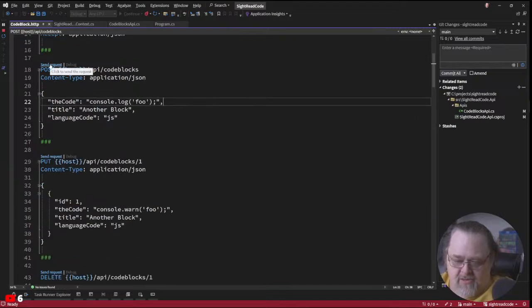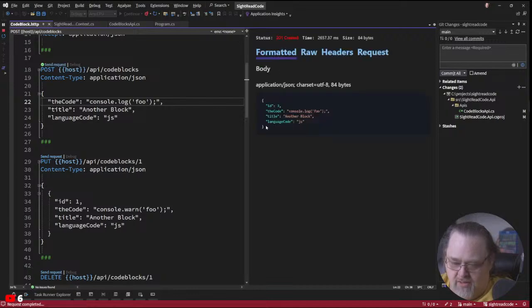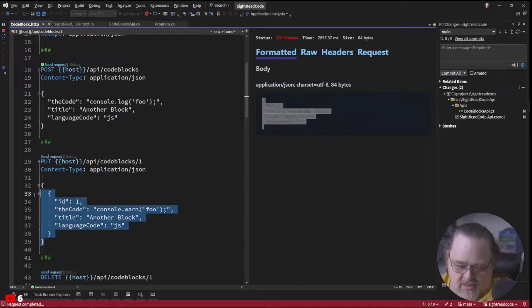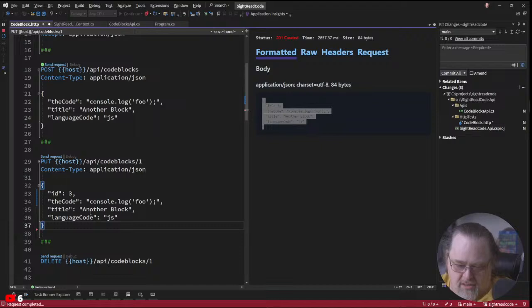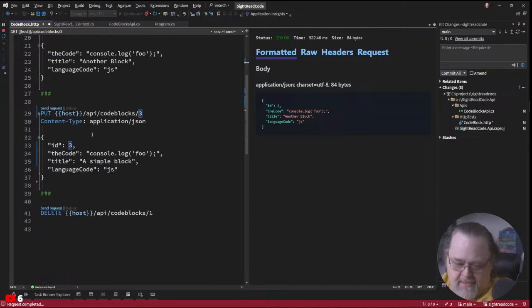And so if we send our post in here of our new data, let's make sure that still works, right? I'm just going to copy this into here, and I'm just going to make sure this ID is 3, just like we had here, and I'm going to say a simple block so that, let's actually look and make sure that it's in the database by doing a get. Looks great.